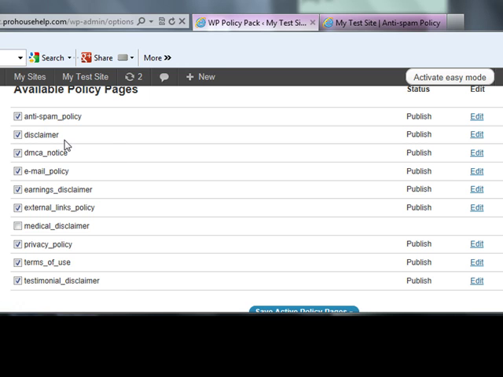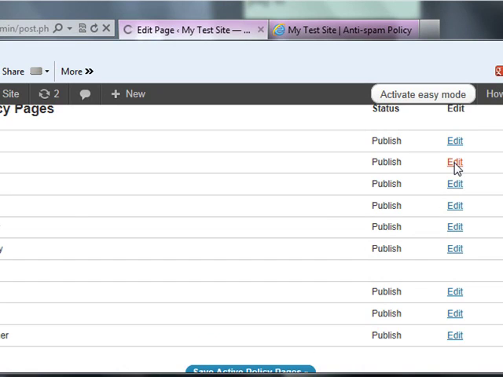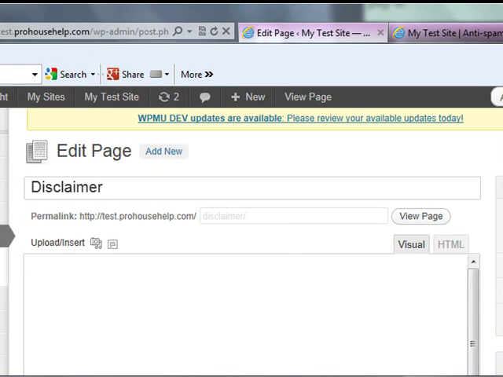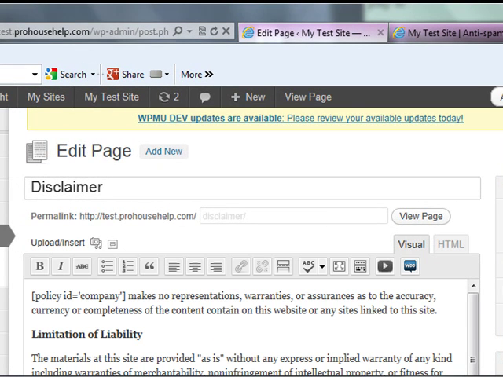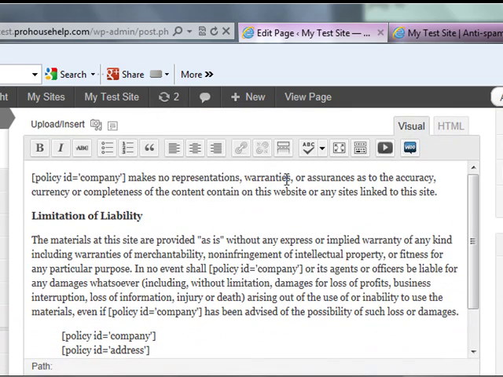So, let's say you want to make changes to one of these. Let's go to the disclaimer. You can just click Edit, and that will take you to the page where you can edit this. Now, there is another way to get here too, and I'll show you in just a second. But this will take you right there, and from this point it's just like editing any other page on your site.